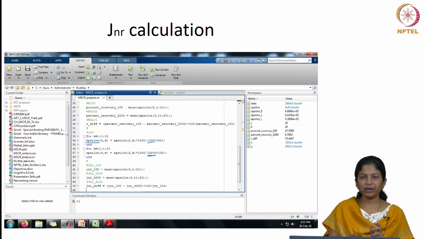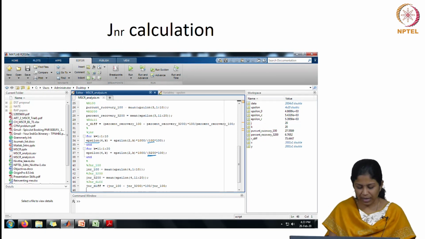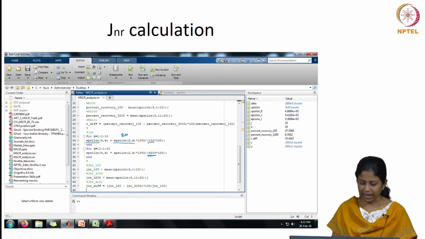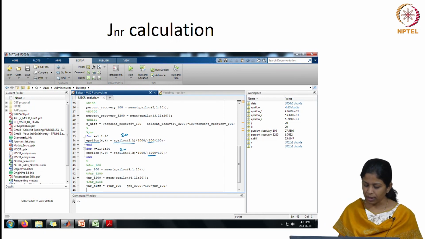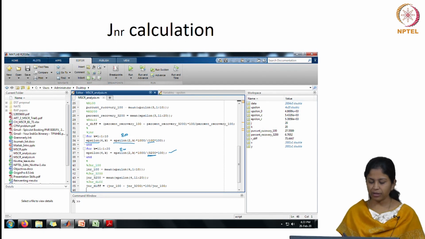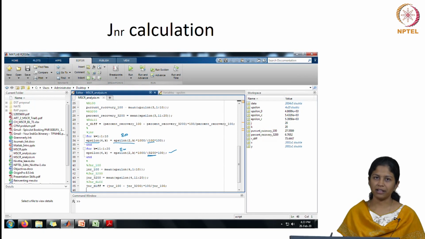In the first loop we calculate for the first 10 cycles, which is epsilon 4 comma k equals epsilon 2 comma k, which is nothing but our epsilon 10 divided by 100. I have added this for the conversions. Similarly, from the 11th to 20th cycle the denominator is 3200, so we have calculated epsilon 10 divided by 3200 for this case. So we have the two JNR values, but both of them are calculated in the same fourth row. The calculation will be different, but both numbers will be displayed in the fourth row.